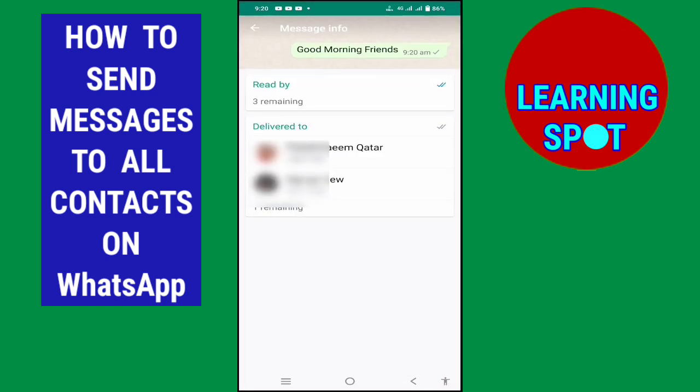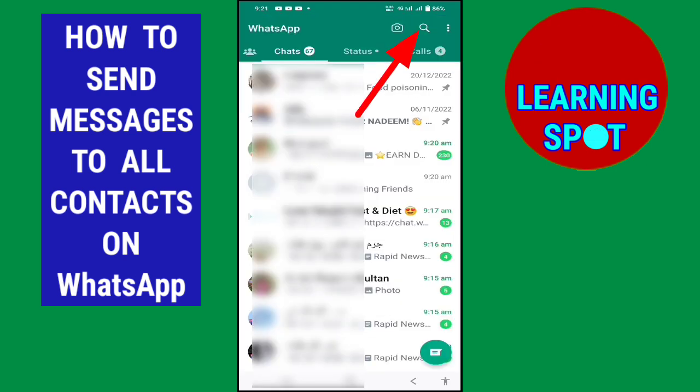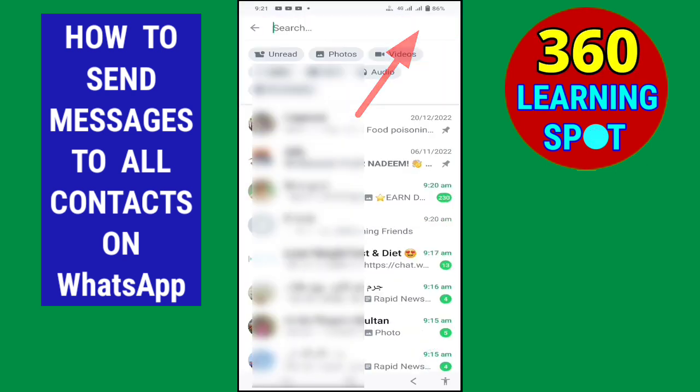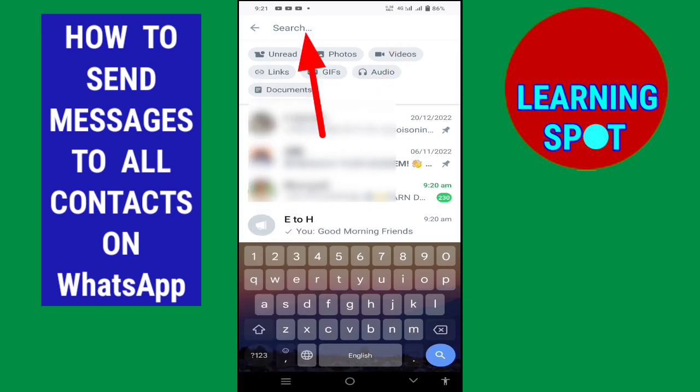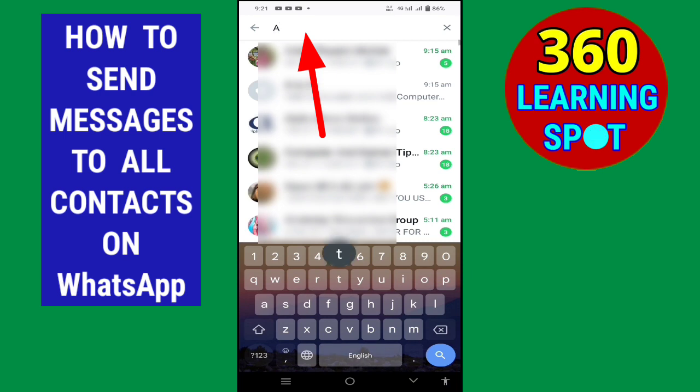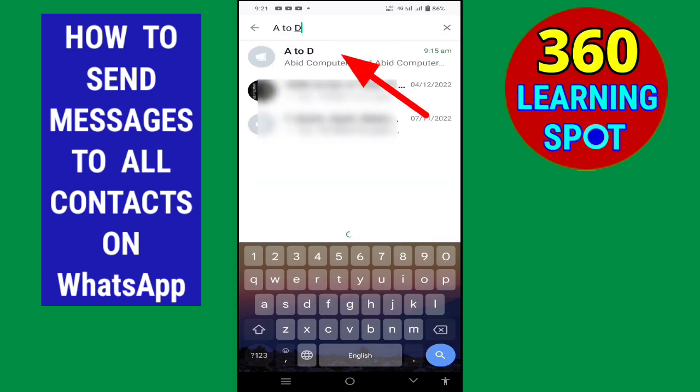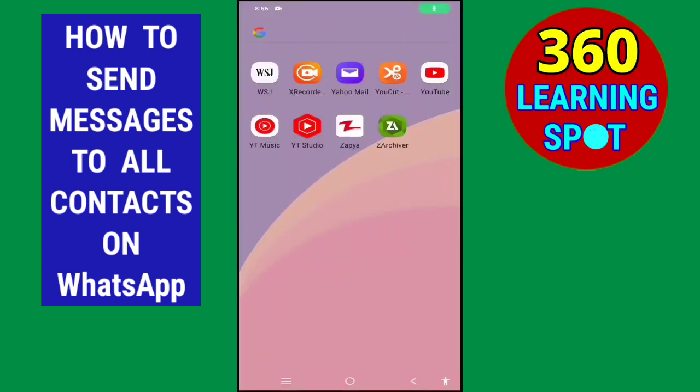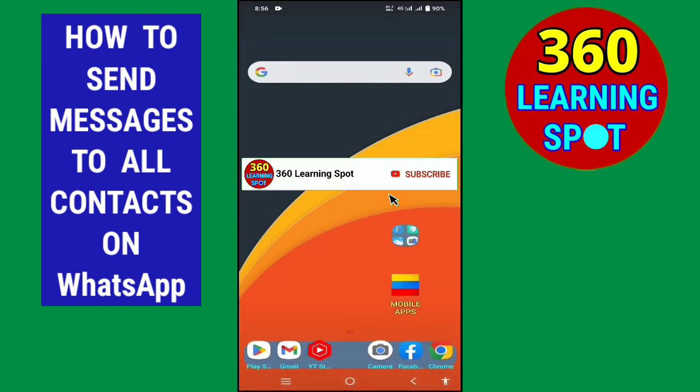And now if you have 4 or 5 broadcast lists in your mobile phone, how to find them? Just at the top you will click on this search icon, and then you will write down the name of the broadcast list. Suppose we write here A to D, and here you can see this broadcast list, and you can find it easily, send messages to all contacts, and then find another one and then send messages to all contacts. So this is how you can send messages to thousands of contacts in your mobile phone on WhatsApp.